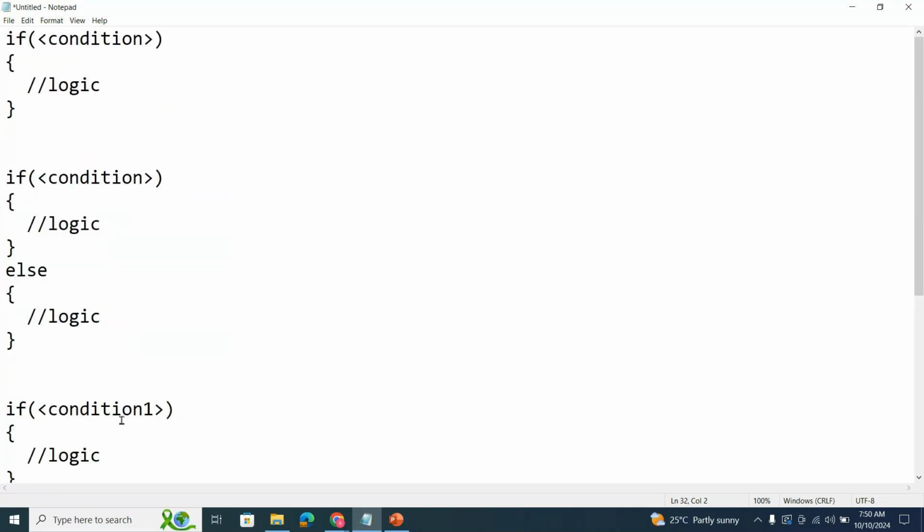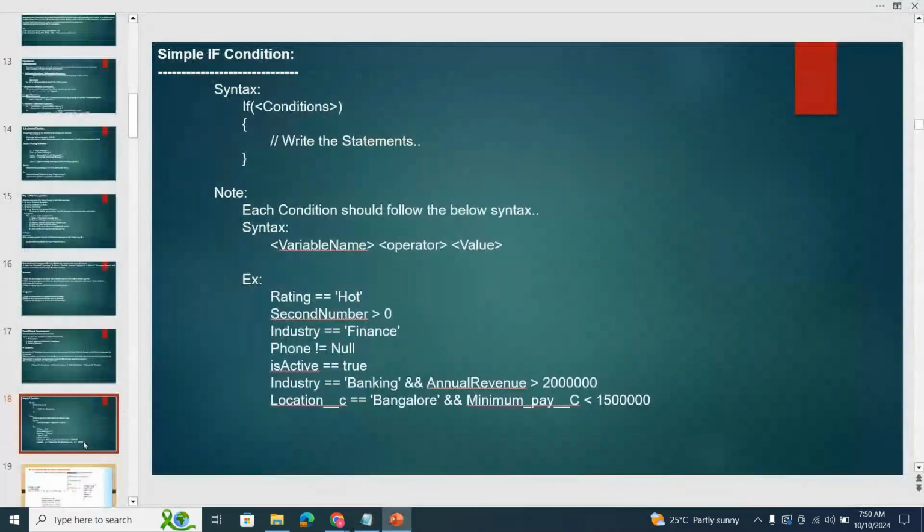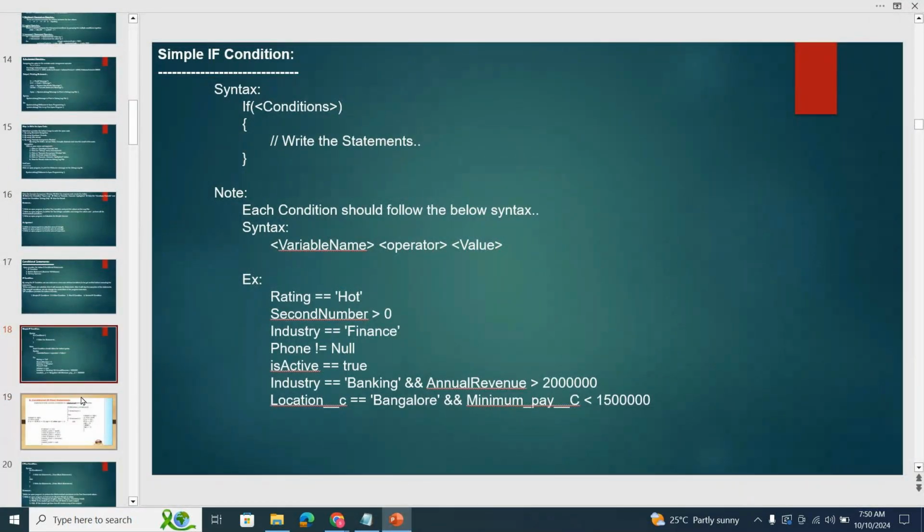I'm just explaining the syntaxes. These are the conditions. For example, I'm retrieving the records if rating is equal to hot. I'm retrieving the records if the second number is greater than records. If account industry is equal to finance, I'm creating some SQL query. Here I'm applying some basics. When I do more in future, then you will be able to understand.